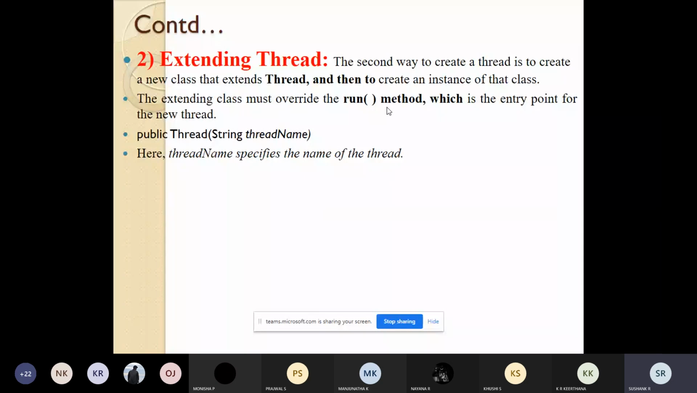So what it will do is just create the thread. Now we know two methods of creating a thread. So which method do you want to use?